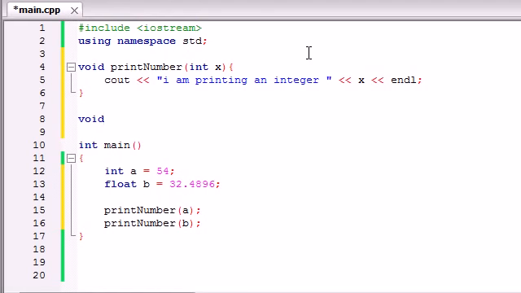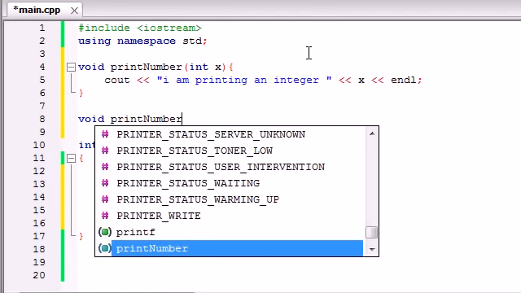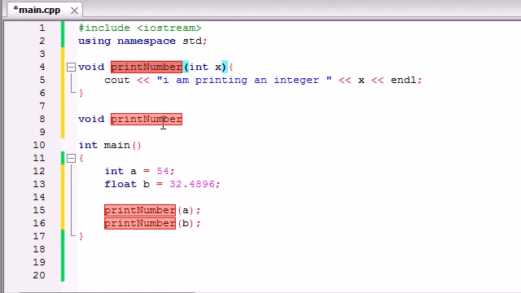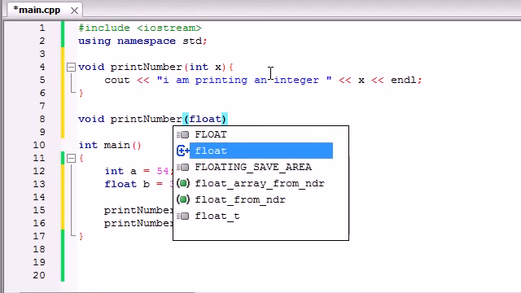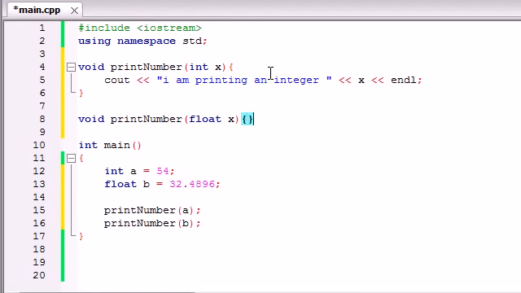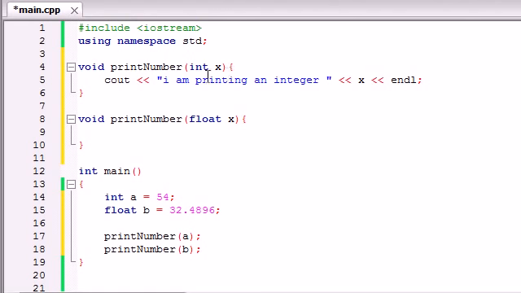Now we can build another function with the same name, which is printNumber. Again, if you double click it, you'll see the exact same name. The only difference is it takes a different type of parameter. This one takes a float number instead. So now, whenever we call this function and it has an integer, it's going to use this one. And whenever we call this method, and by method I mean function.